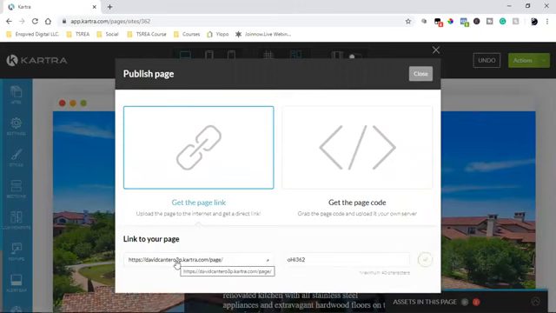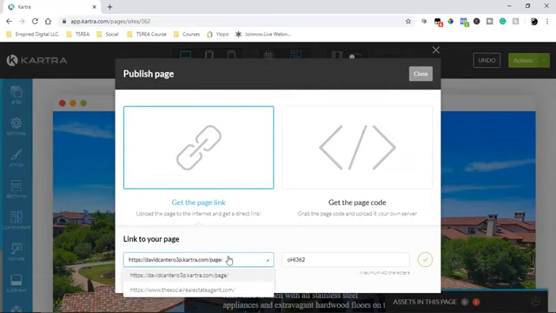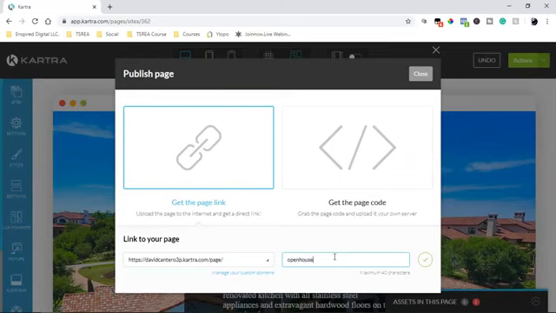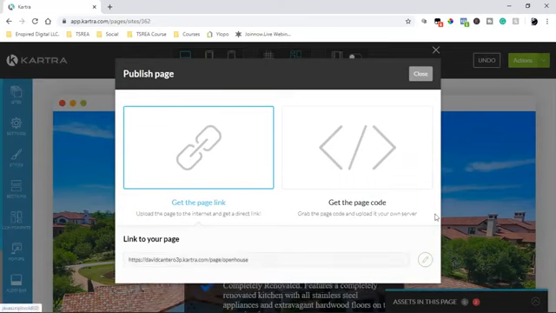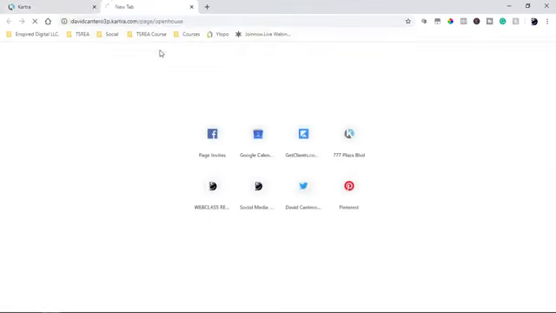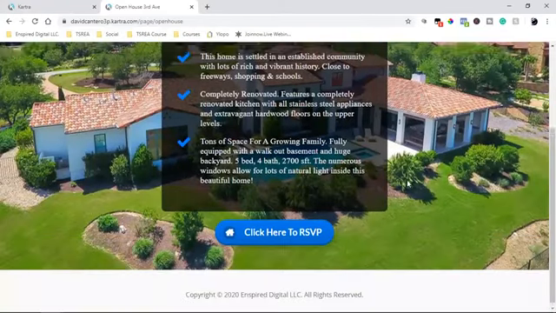I can easily default this to my actual domain, but that's not the domain I want. So I'm going to leave the Kartra default and I'll just put open house. Then I'll save that. I can always test it by copying and pasting it right there and opening it up. So this is the live shot of the real page.